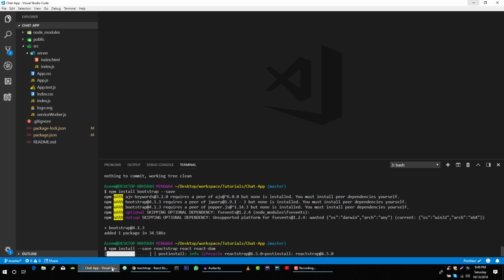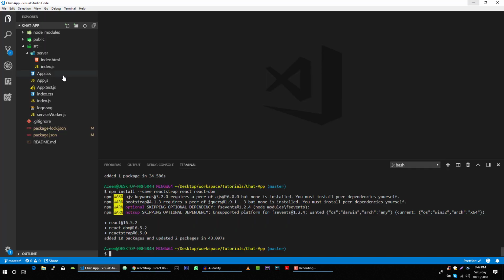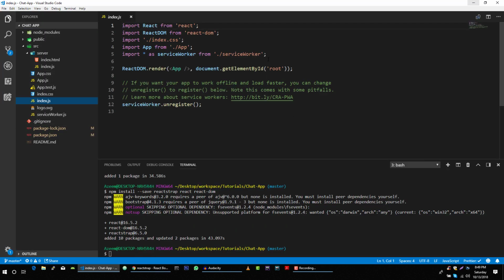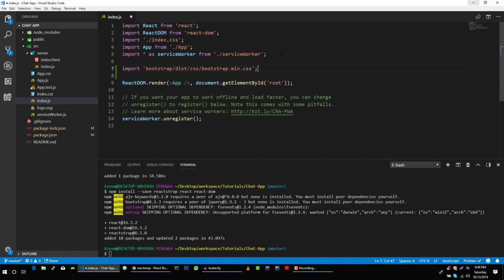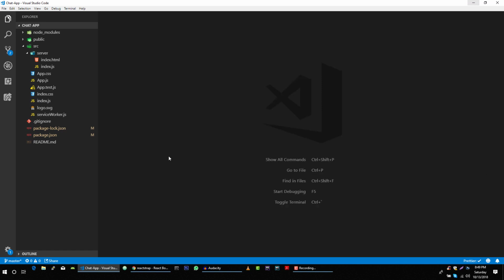Let's include that CSS file in our index file. I will just type it like this, and everything else looks fine. Let's close this window, and our reactstrap package is also installed, and let's close this as well.